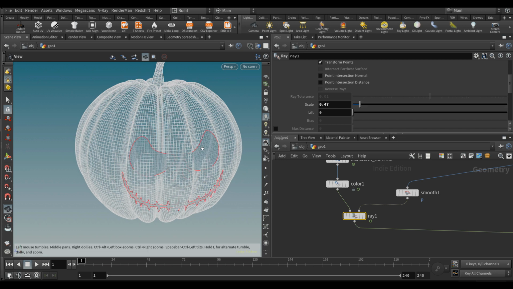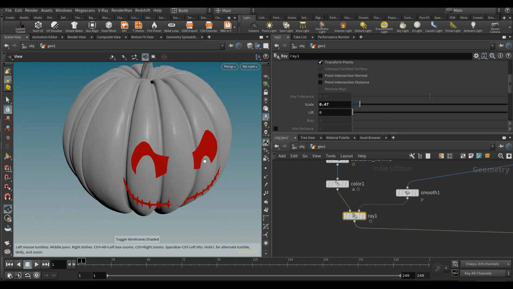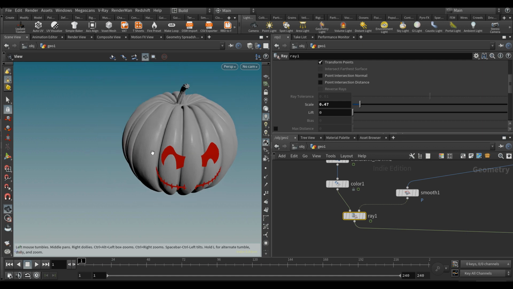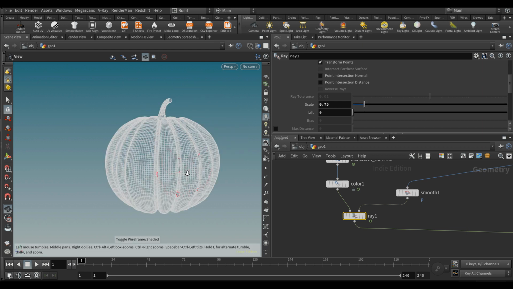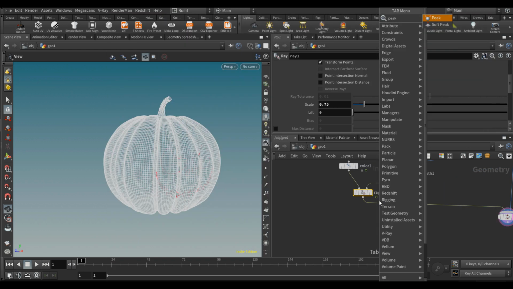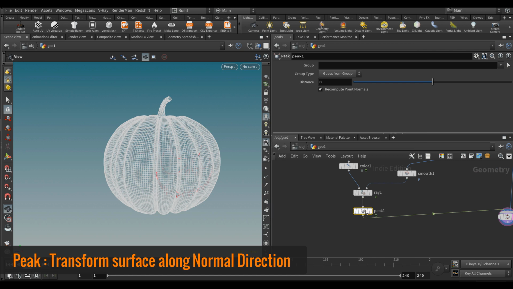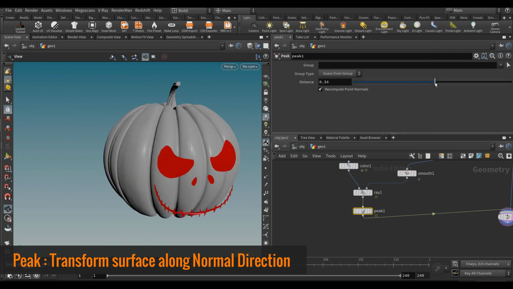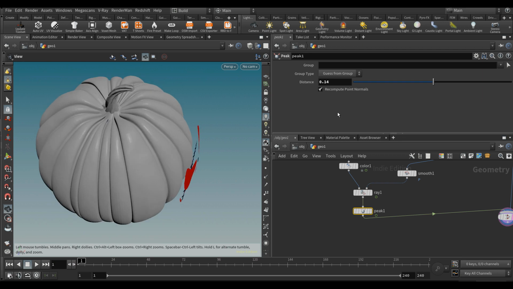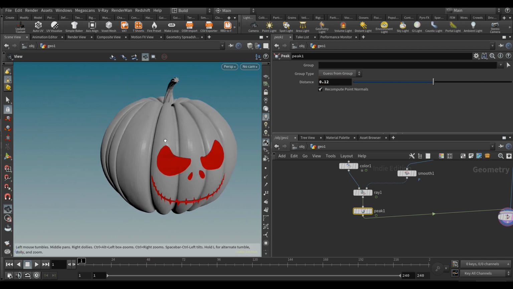Okay, let's say we're happy with that. And we're gonna move on and basically make a volume out of this flat surface. To do that, I'm gonna first use a peak node, and the peak will transform the surface based on the normal direction. So if we increase the distance, you see that it's like inflating because it's following the normals. Okay, so something like that.